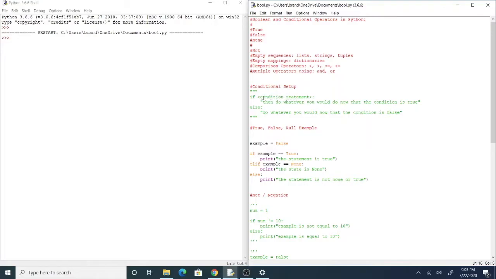Now, if this condition statement evaluates to false, then you will go down to this else clause. So if this is not true, else you come down here and you do whatever is in this block. Once again, it could be one line or multiple lines, depending on what you want to do when this condition is false. So let's get right into some examples then.